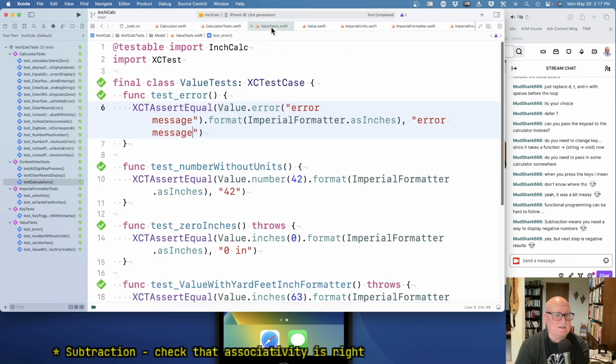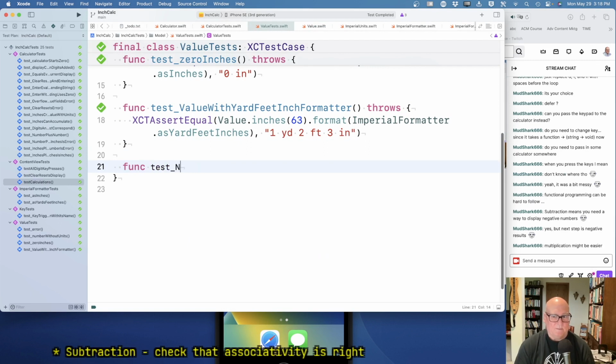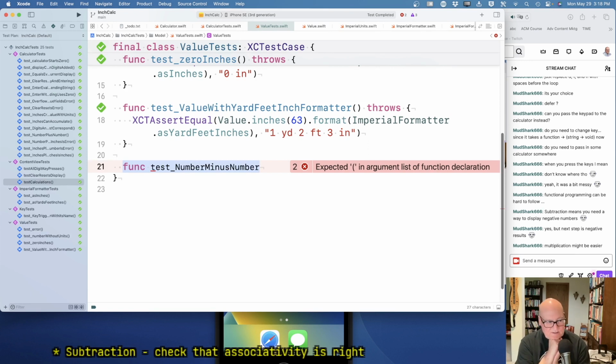Okay, let's put value tests in for minus. Probably plus should be tested over there too, but test value. How about number minus number? Yeah, unfortunately, multiplication doesn't demonstrate the problem either. Let's see, 2 times 3 plus 4. Oh, maybe it would. Maybe it would.